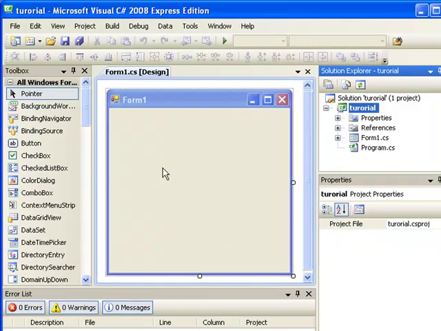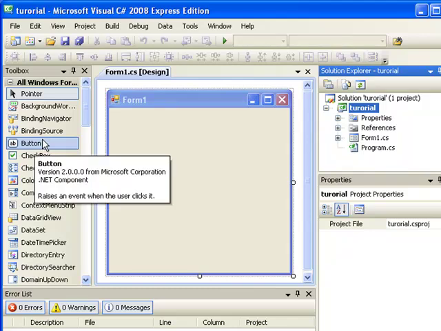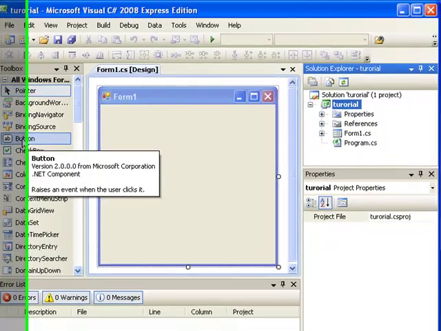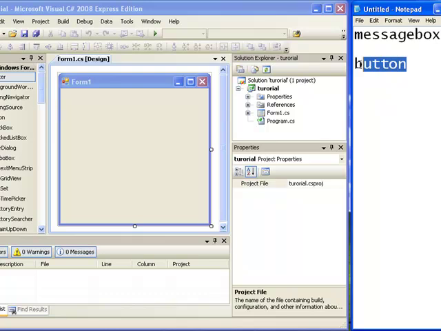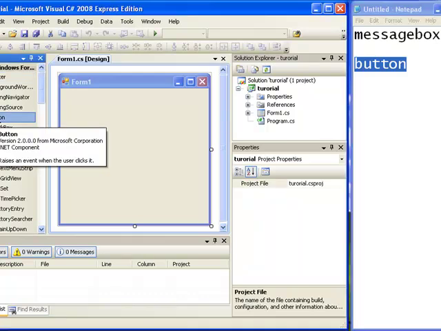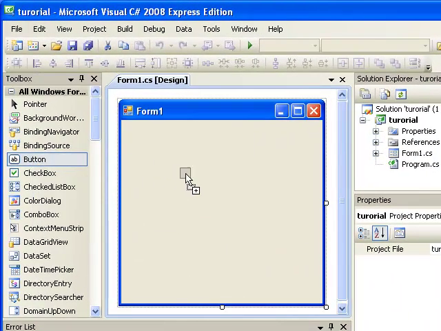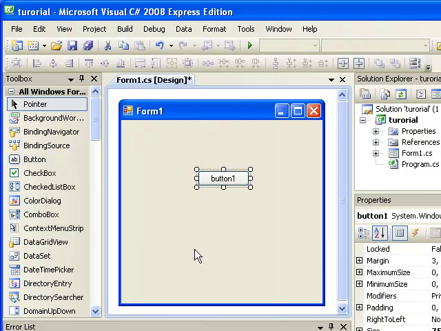Now we have our application, which consists of a form. It's called Form 1 at the moment, and these are files created for me. We have here the toolbox where we can select our controls. So this is the button which I refer to here. It's called button. Let us create a button. To create a button, you can click on this button and then drag it into the form.